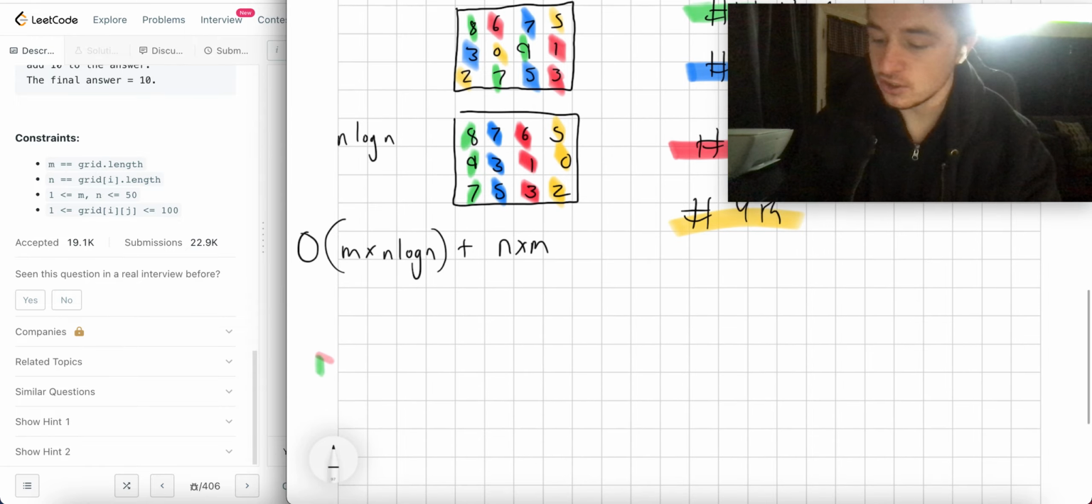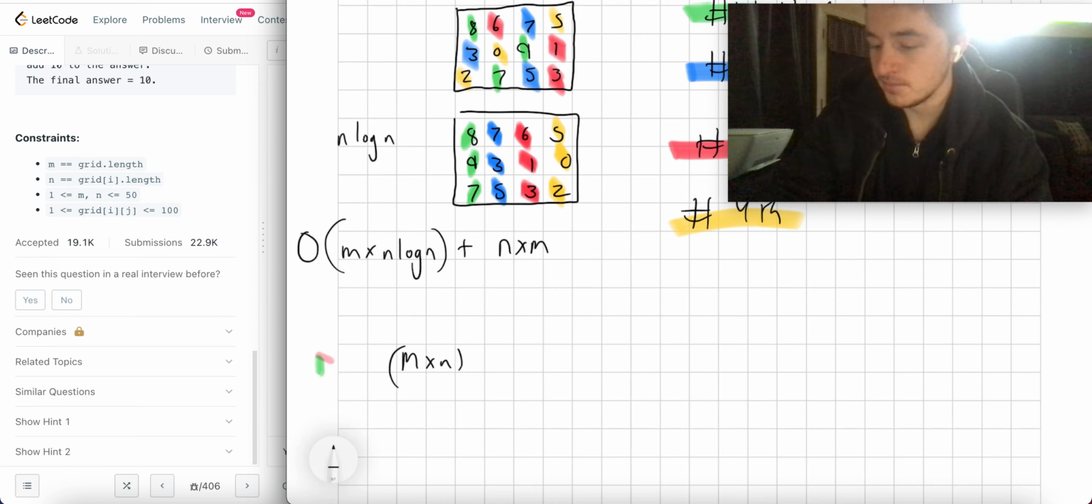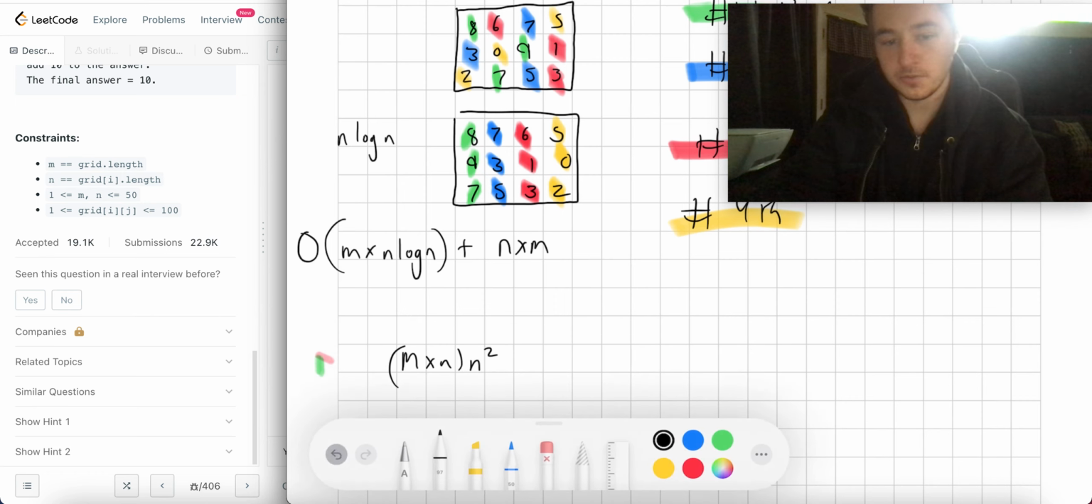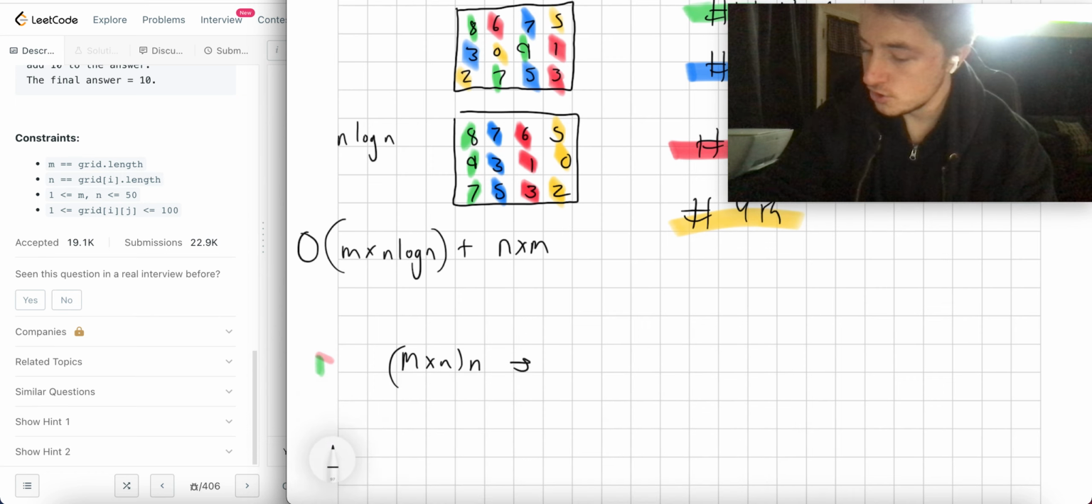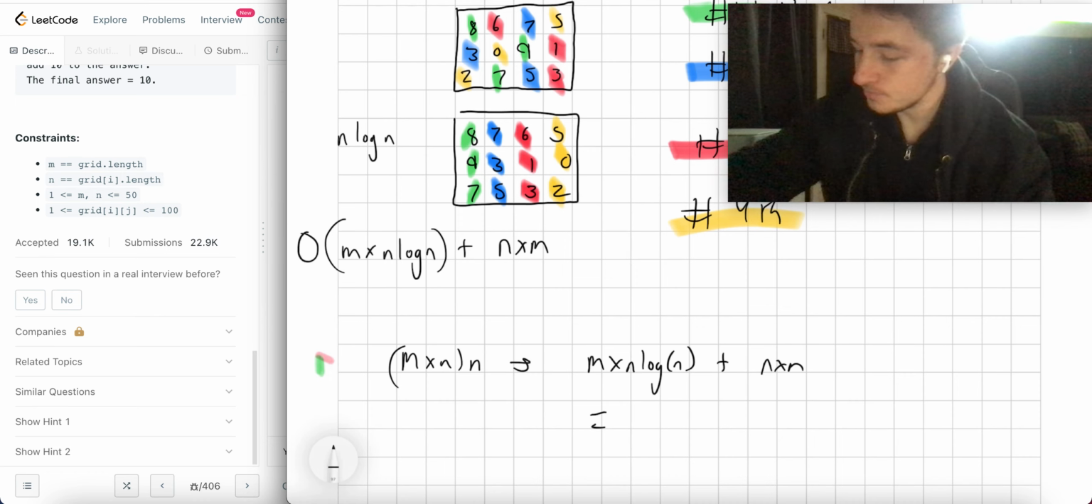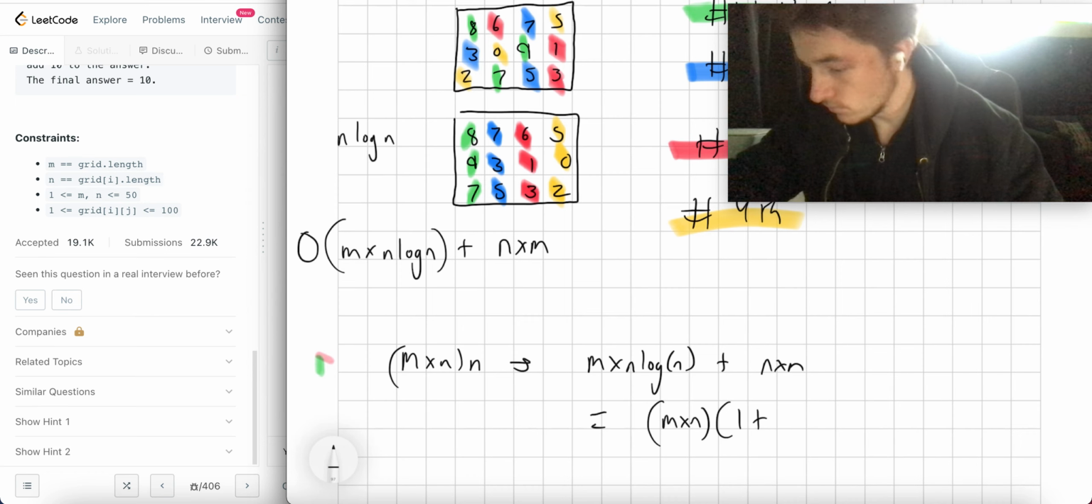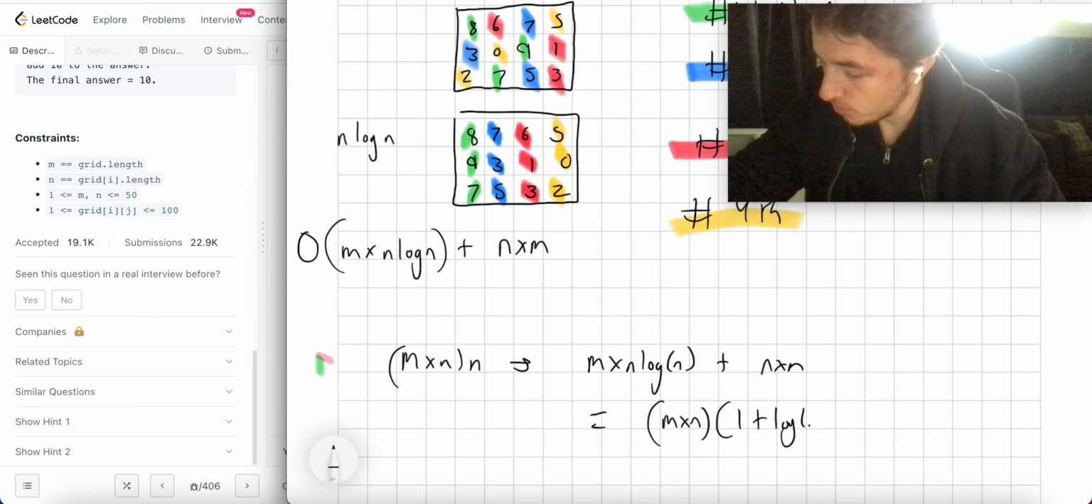So we've taken our solution from, right, we were originally at, we'd have to look at each row and each column for the number of columns, or remember columns times n. So we've gone from an m times n squared approach to m times n log n plus n times m. This is also equal to m times n, 1 plus log of n. Apparently I can't do simple algebra anymore.